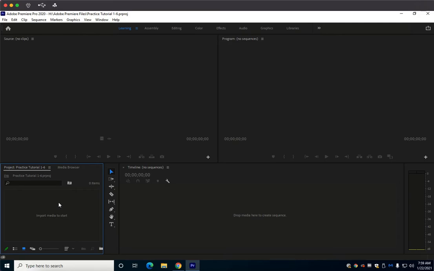Down here in the bottom left-hand corner is where all of our files will show up. So anything that we import to use in our video, all of our pictures, all of our video clips, all of our sound clips, any effects and transitions we make in After Effects later on, everything will show up here.